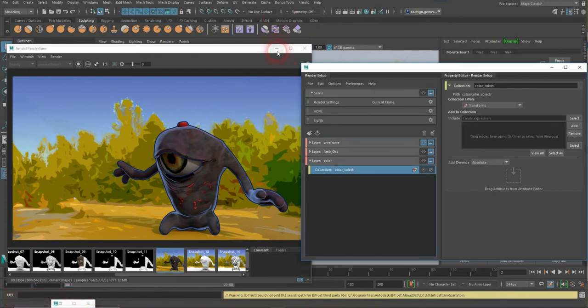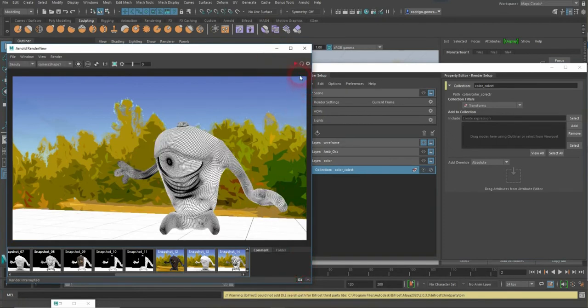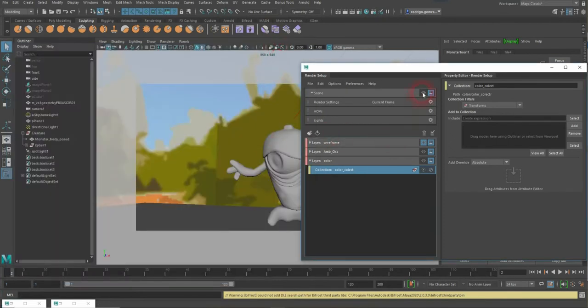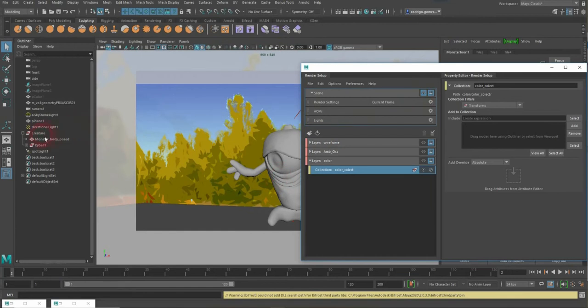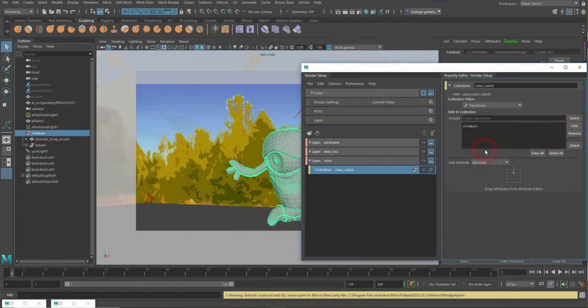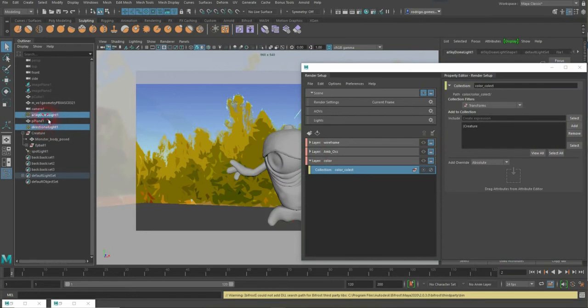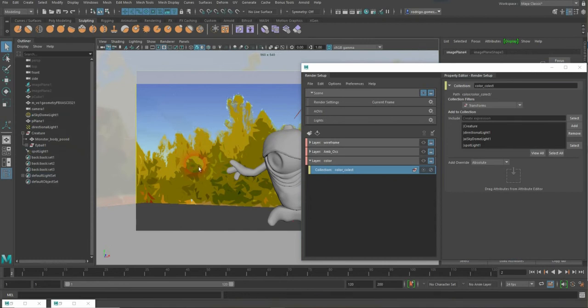To that collection we are going to add, and make sure it's not rendering, let me go back to the master layer here, click on my creature, and add the creature. We need to add the lights that we have in the scene. I have 3 lights, because there is a spotlight creating the rim on my character, and that's it. I'm not going to add the image plane, because the image plane will be connected in the compositing session in After Effects.